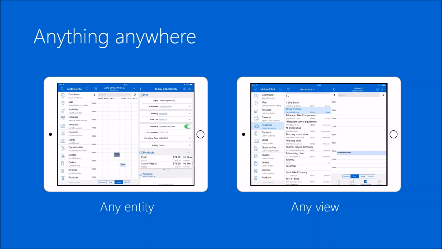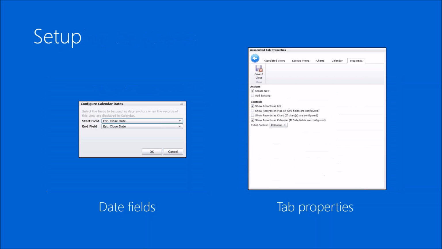Now you can place any entity on the calendar. I will show you in a sec how to do that. The setup is actually quite simple. What you have to do is set up date fields on any type of view. So for example, the situation where you would like to display opportunities on the calendar. We've seen this request from our customers.